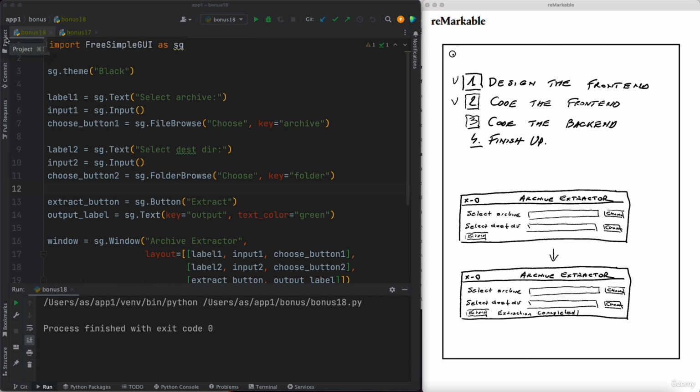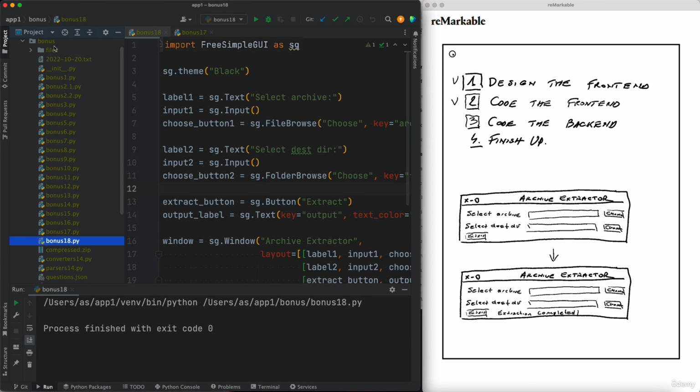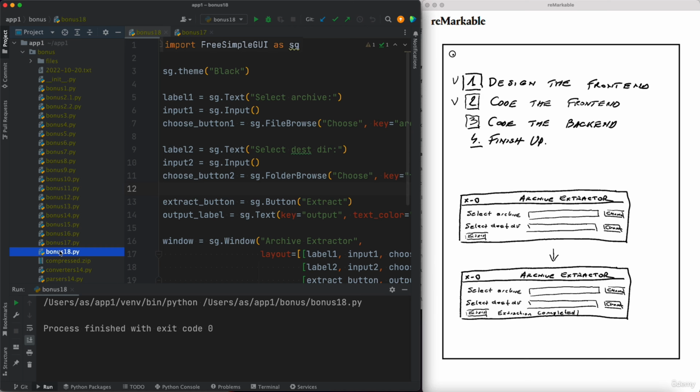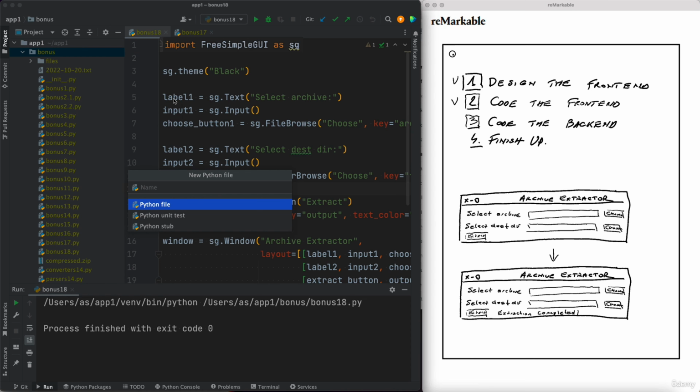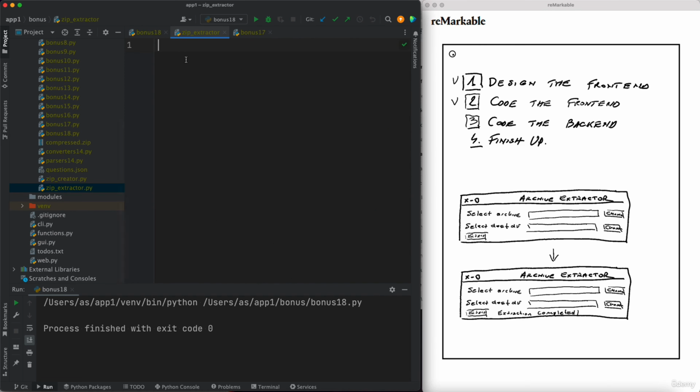For the backend, as I have explained before, it's good to create a separate file. So under bonus, where bonus 18 is, in the same directory, I want to create a zip extractor.py file. We're going to use the zipfile standard module. So you don't need to install that module. And we need a function, extract archive.